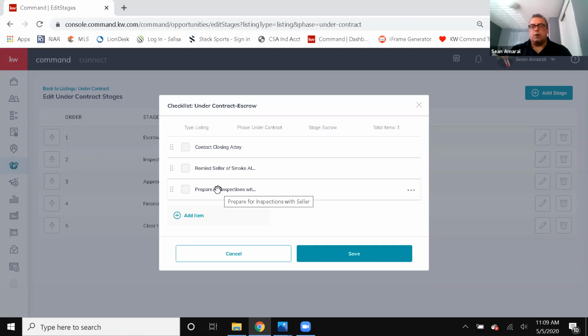So we received an offer. I put them into escrow. These are at least three things I'm going to do to make sure that they're ready for the next stage. So your list, again, may be different than mine. If there's something that you want to add, you just add it in here. If you want to rearrange them for whatever reason, you could do that. So yeah, you can build out your own custom checklist for each stage of the opportunity.